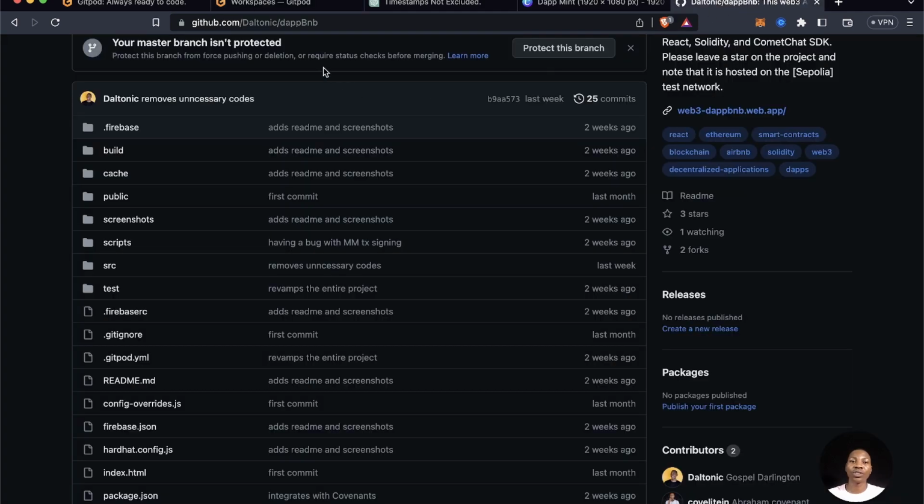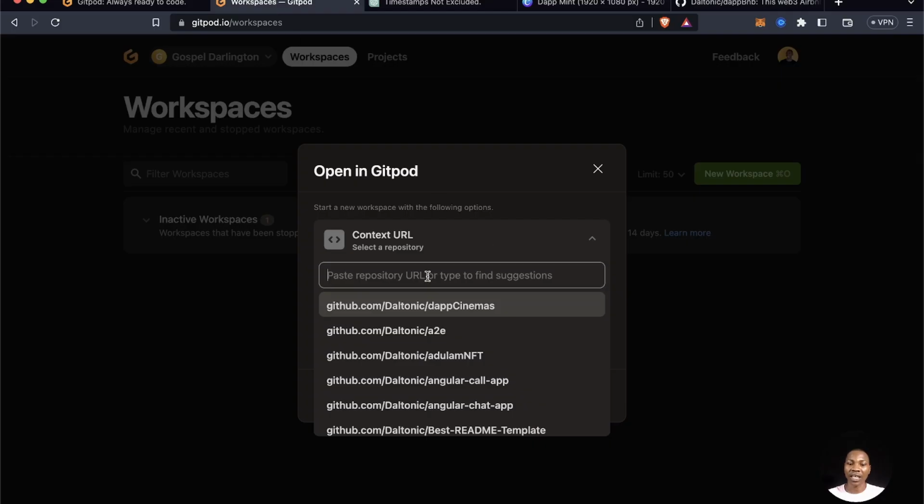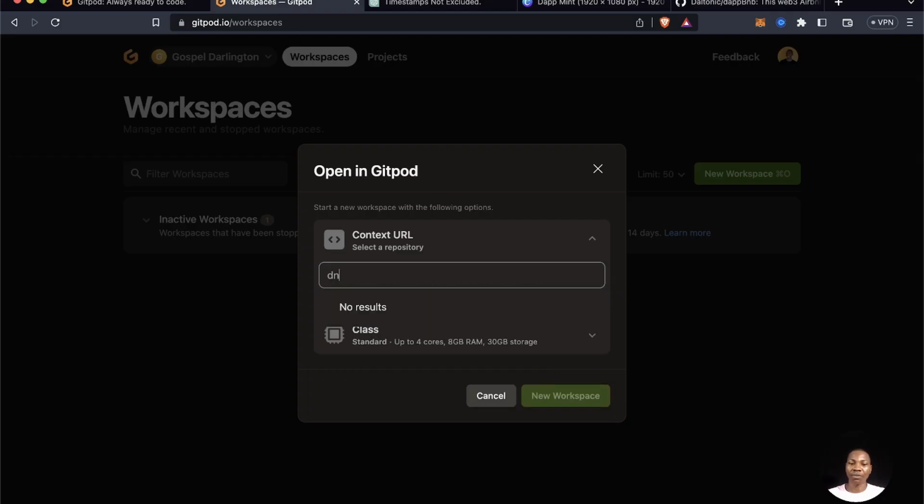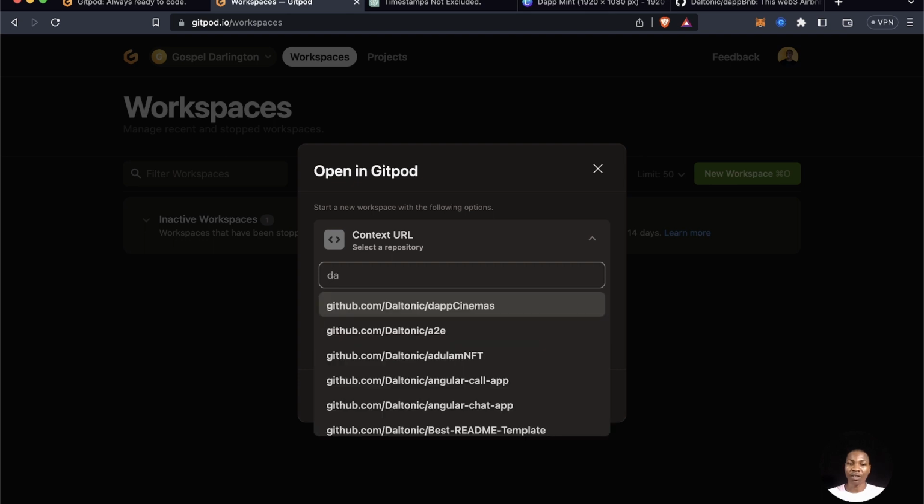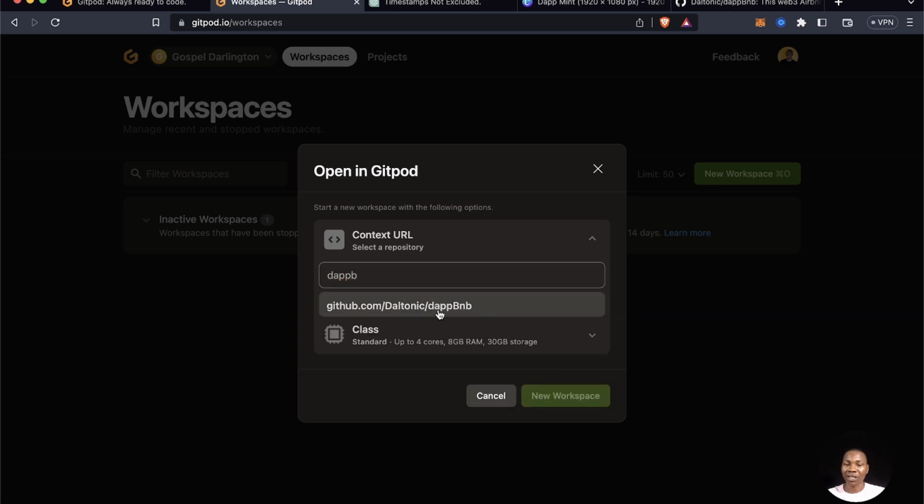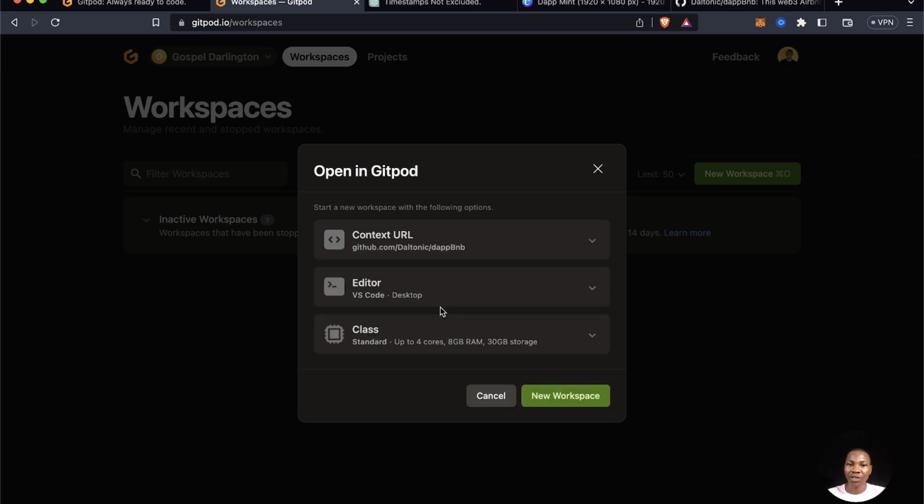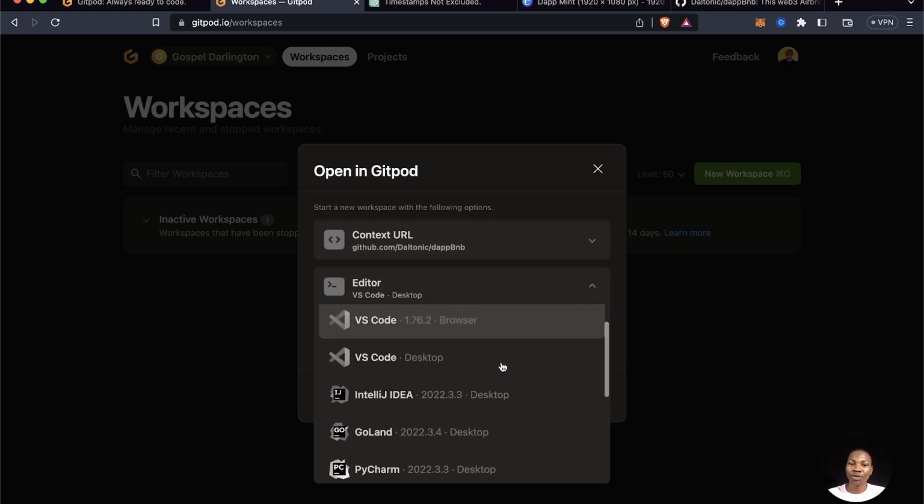If it's a public repository, you can just copy the repository address and paste it in here, or you can look for the DApp if you've already connected all your data together. So you just look for this particular repository. This is the repository right there. So you select that. After you select that, you can look for the editor that you want to use.